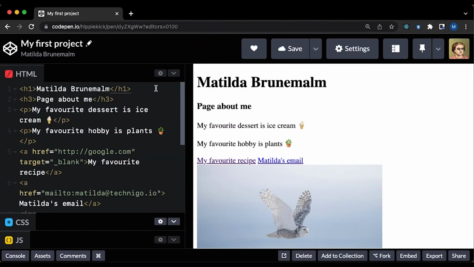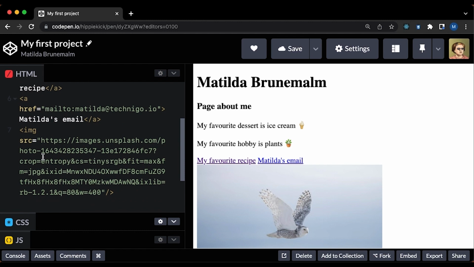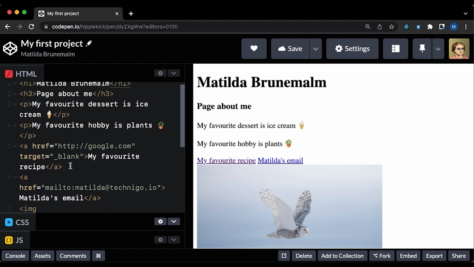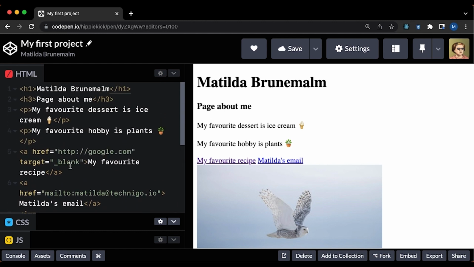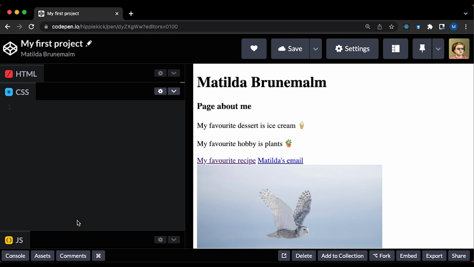Okay, here we have some HTML. We have an H1, an H3, some paragraphs, some links, and an image. In this session, we will focus on writing CSS, so I will double-click on the CSS to expand it. Let's begin with changing the H1.